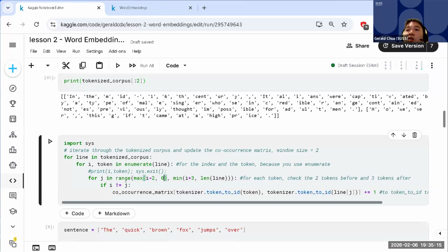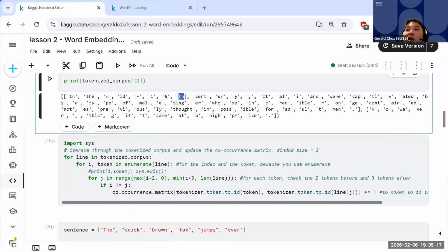But imagine if it's the range at the index of the word. So i minus 2 is here, and then comma 0. So the max of that is here, right? So think of it as the range starts from here, and then minimum of i plus 3, 1, 2, 3. So the 3 is here. The minimum with the length of the line is here, right? So what is the minimum with the length of the line is here.